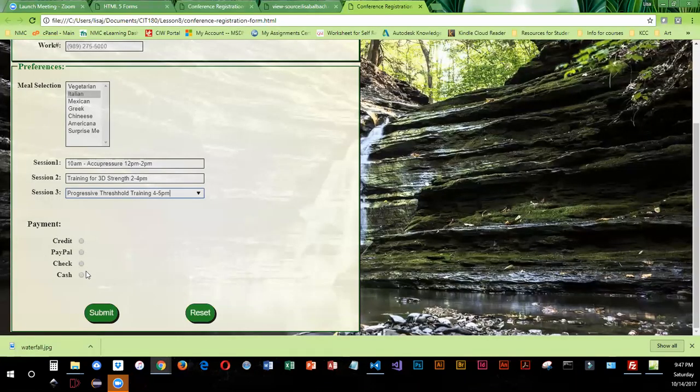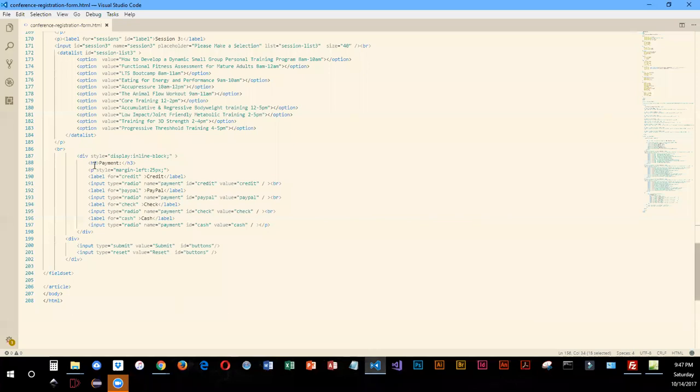So I wanted the payment to kind of line up like this, so I had to use the inline block for that. And then I wanted the buttons to be below, so they have their own little div. And then the rest is pretty self-explanatory. I did put a little margin left in the paragraph, and all of the payment information is all in the same paragraph. So here's where it opens and here's where it closes. And then we have all of the radio buttons in between.